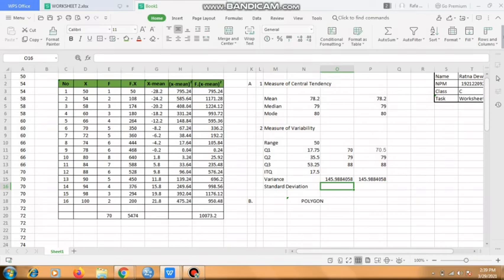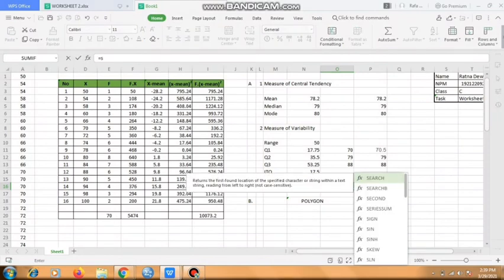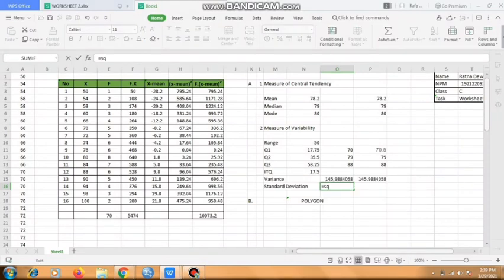And then the next is how to calculate the standard deviation. We just have to click equal and then square root. After that, input the number of the variance. After that, just enter, and we already have the standard deviation here.